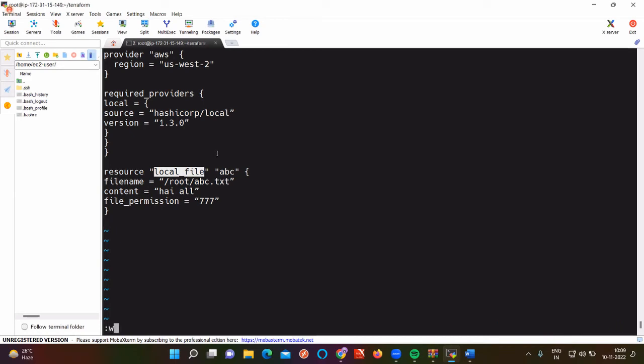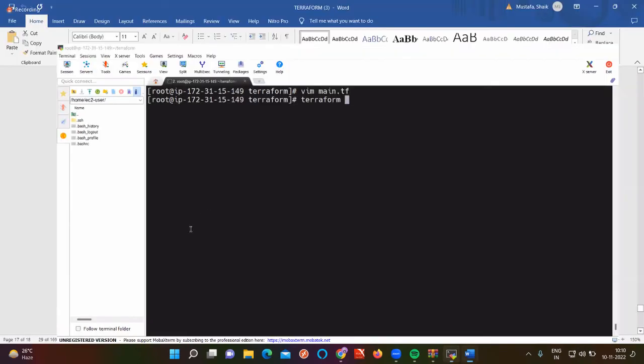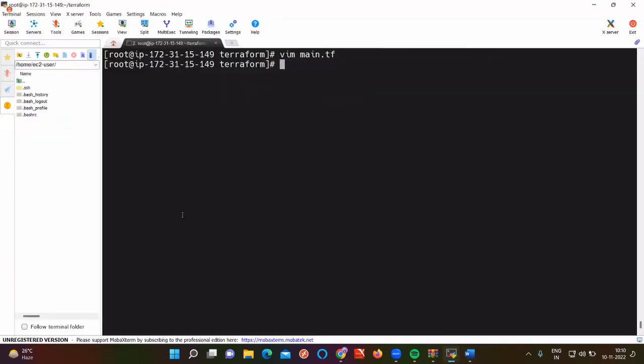Now execute this one. For this purpose, we need to init because we have changed the Terraform local version, right? We need to first of all do a Terraform upgrade and then we need to init. So Terraform, first of all, if you go to this one, are you seeing this one? Terraform init upgrade. So copy this command here and give it here. So that means the current local version is going to upgrade.